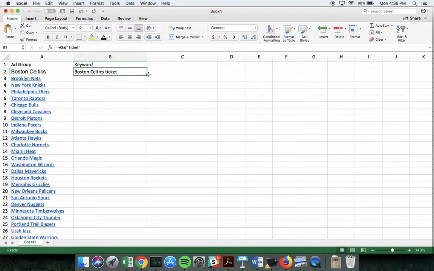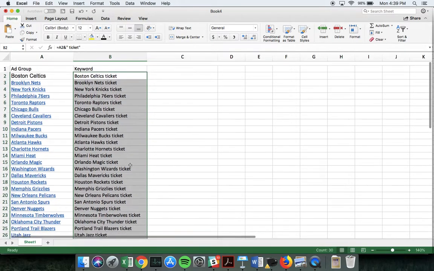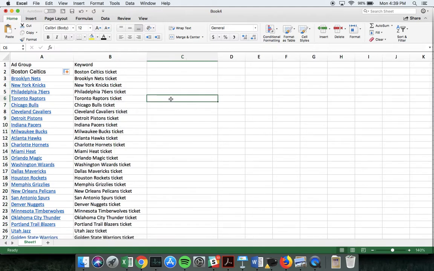Okay, so I can just copy that down. And I've got all my kind of ticket keywords. Obviously, I don't really want to bid on just the team name because then it might be people just searching for like highlights or merchandise or whatever. So I want to definitely have the word ticket in my keyword.